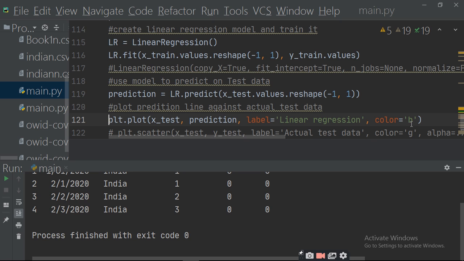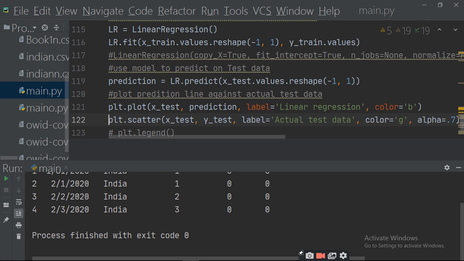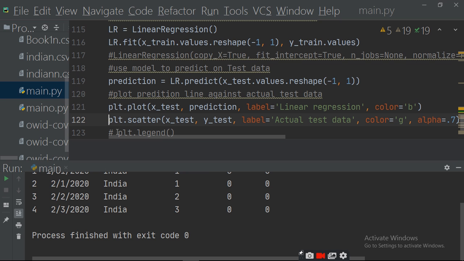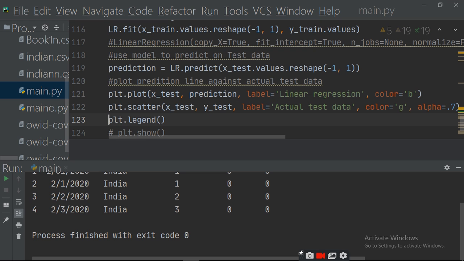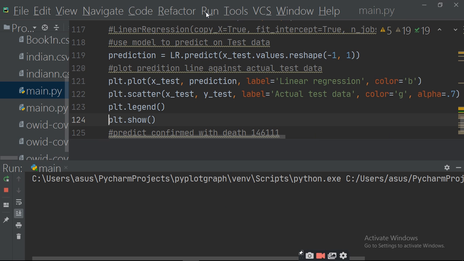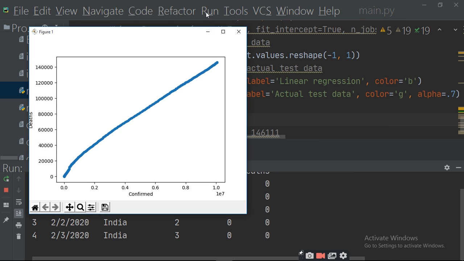linear regression, color blue. So it will show the linear regression line in blue, and then we scatter the tested data: plt.scatter xtest ytest, label actual tested data, color green, alpha 0.7. So it will show the tested data in green and the regression line in blue, and then legend, and then show the graph. So run it and you get all three graphs.